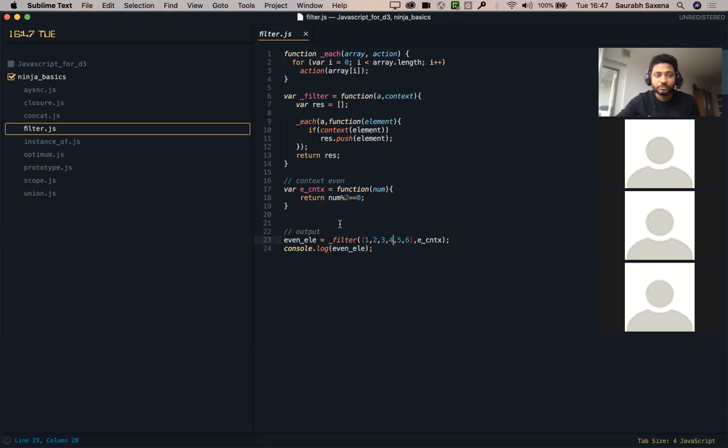I'll just go step by step because this might be useful for you. So we are creating a filter, and what basically filter does is it takes two inputs: an array of values and a context. So what does that context mean? Context is like we are giving a function or method which will return true or false based on the value which we pass. If it is even, it returns true. If it is odd, it returns false. Based on that true and false, we want to filter out.